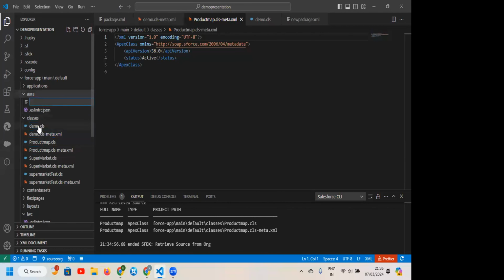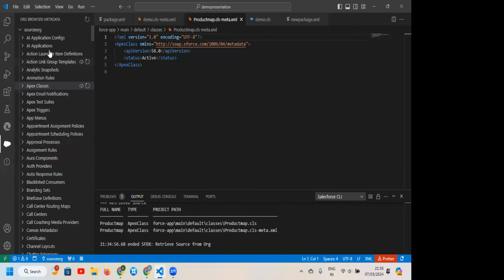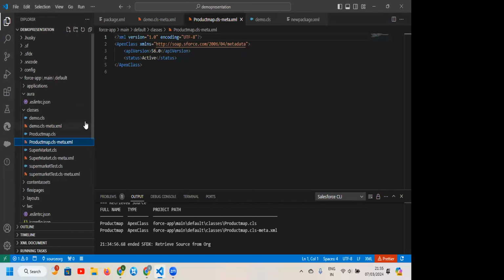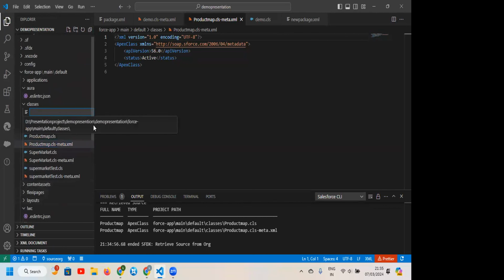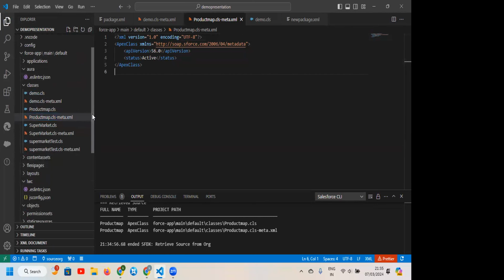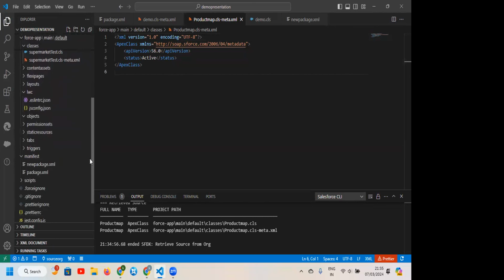Now individually I have deployed. Let's see how individually I have retrieved. For example, if I have a large number of components, for every component I can't keep checking, we may miss a few components. So instead, we can use the package XML file to retrieve all the components. We have a package XML file. I already built a package XML in the manifest folder.